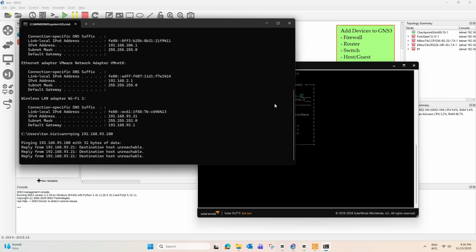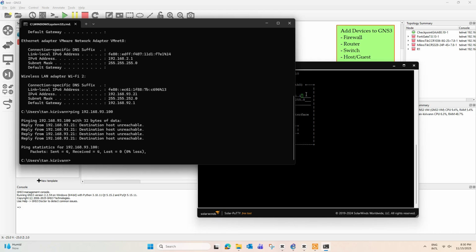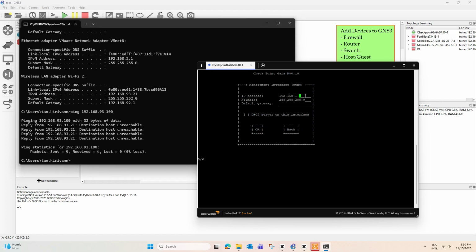No one uses that IP address. So 93.100, and then 252.0, default gateway 92.1. Okay, and then I select OK.